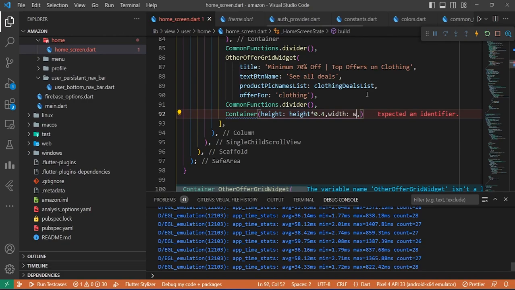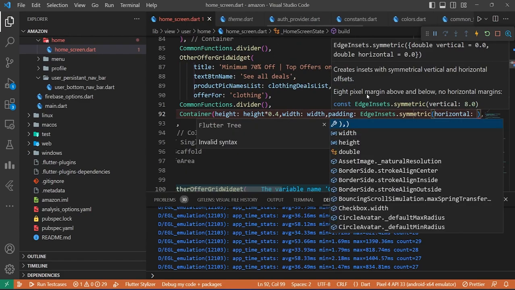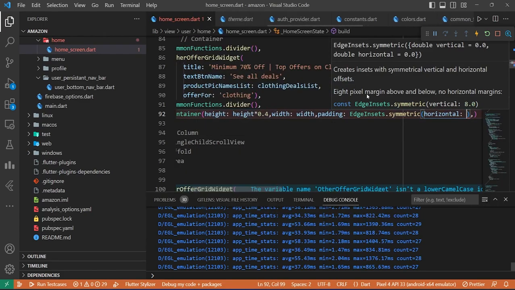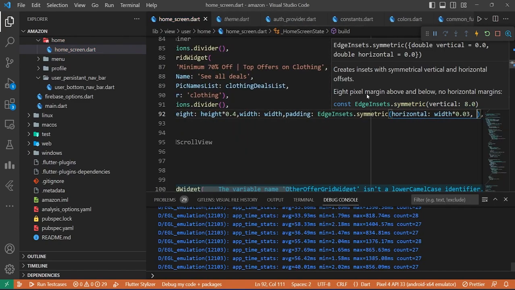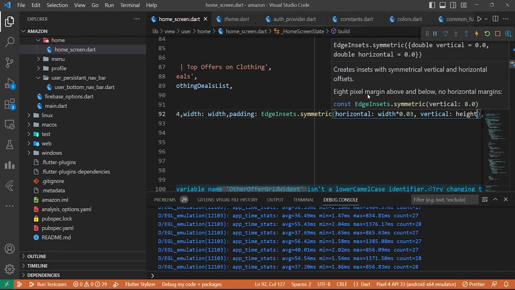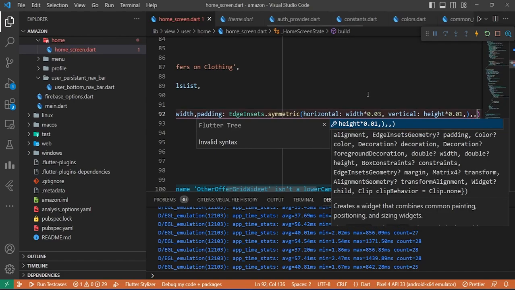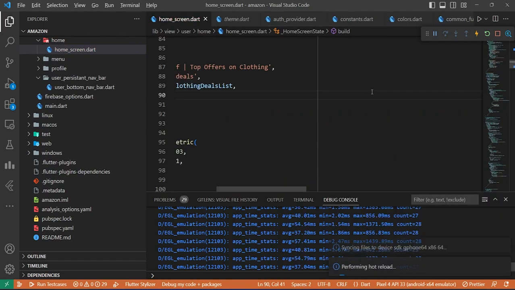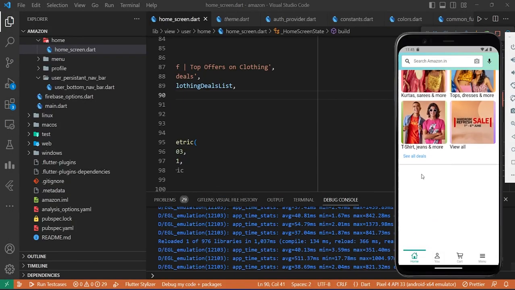And the width is gonna be the same width, and for padding we're gonna give a symmetric padding. Horizontal is gonna be 3% of screen width, and vertical is gonna be 1% of the screen height. So we'll go with height into 0.01. Okay, so let's save this one and have a look. Yeah, this looks good.